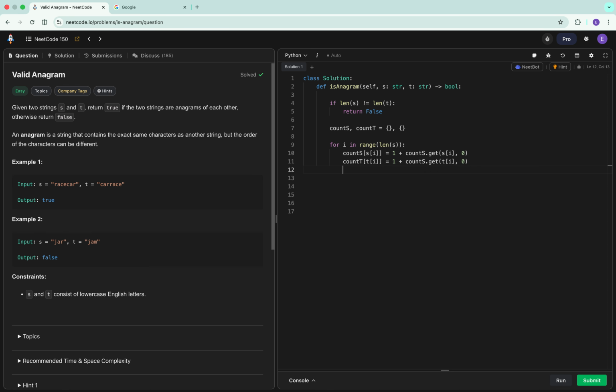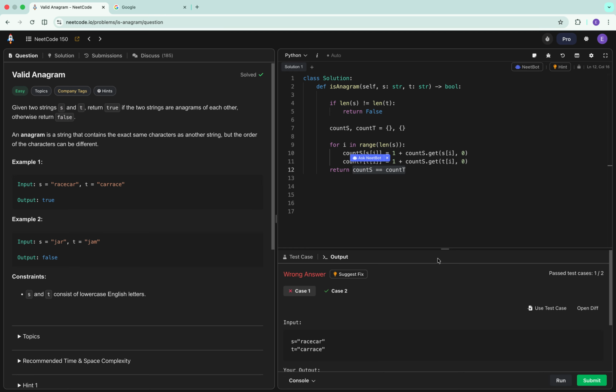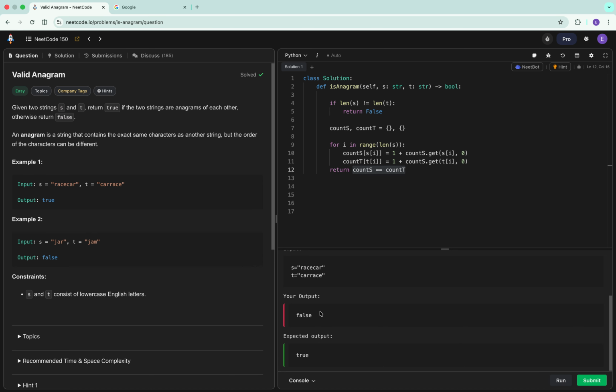Then after that, you can just say return if count s is equal to count t. This will return true or false. You can do either. So you could do either equal or not equal. So let me run this. Okay, what do we have here?